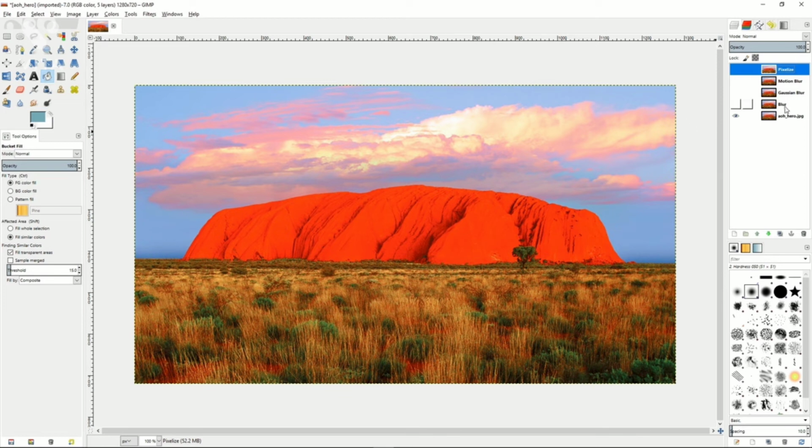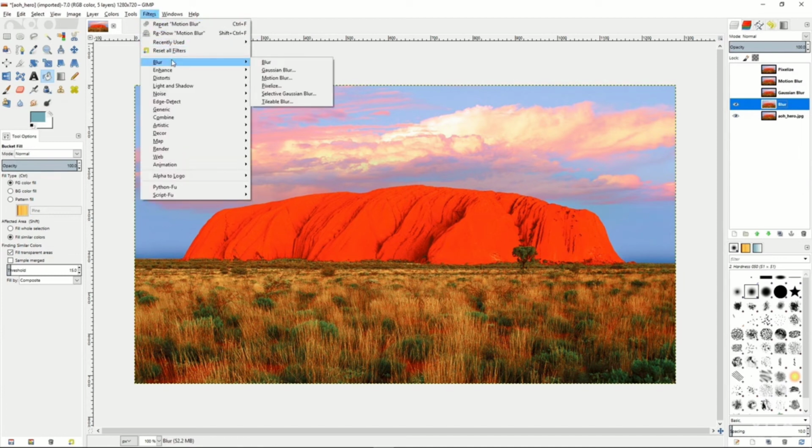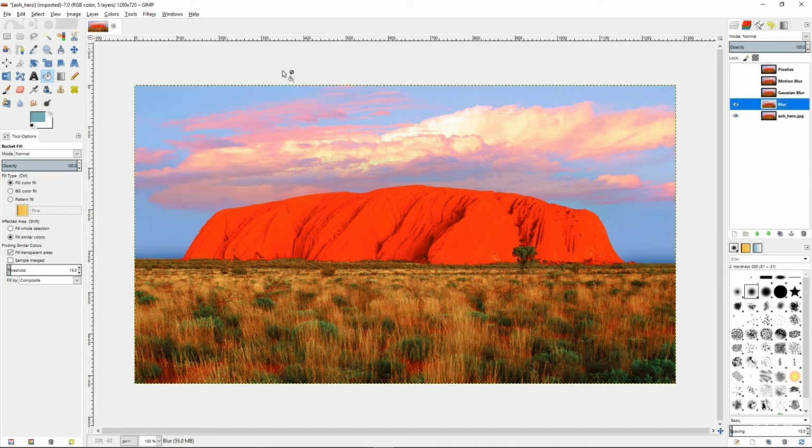As you can see, we started with a bunch of duplicate layers of our original image and renamed them to blur, Gaussian blur, motion blur, and pixelize. From there, we can select our blur layer, turn that visibility on, and then go up to filters, blur, and then blur. And it'll add a subtle blur effect to the image. You can see it on here. It's now much different from the original image. The details have been lost.